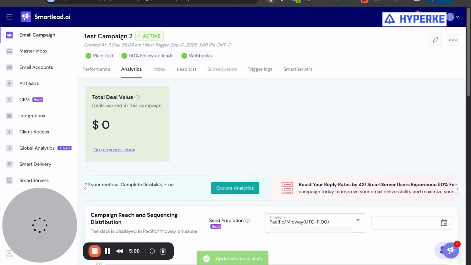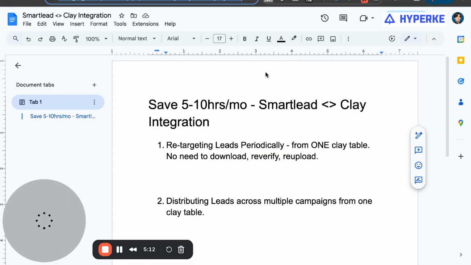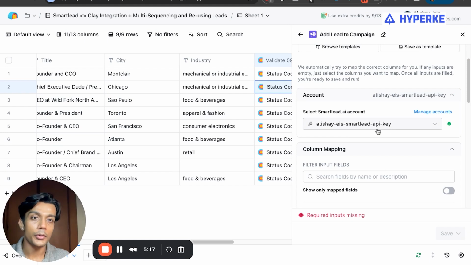If you haven't done that, click manage accounts, go in here, connect Smartlead, add your API key. You'll find your API key under your settings. So you go to settings and you'll see your API key. I don't want to reveal that. But yeah, it's that easy. So your API key needs to be added here.